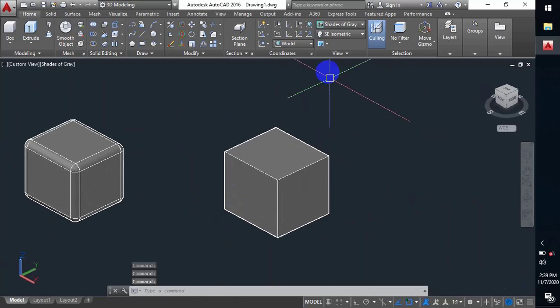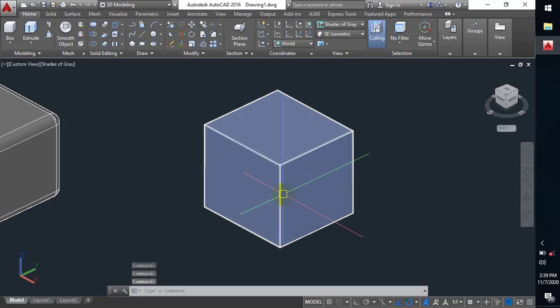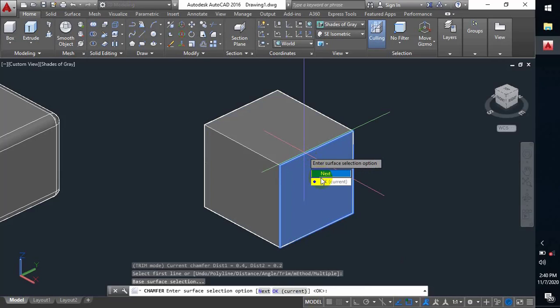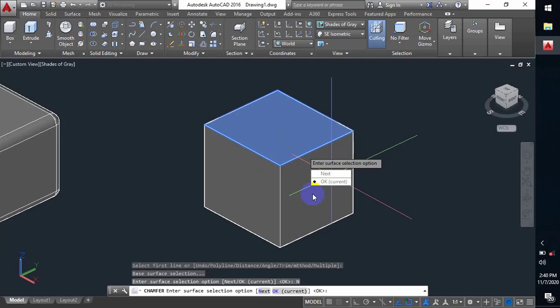Now about chamfer. So in chamfer, we have to make a command of CHA, enter. After commanding chamfer, we have to select any edge line. So we have to make the other plane. Actually we have to select the other plane. So I will press next. Okay. If I have to chamfer in these two planes, so I will select OK.